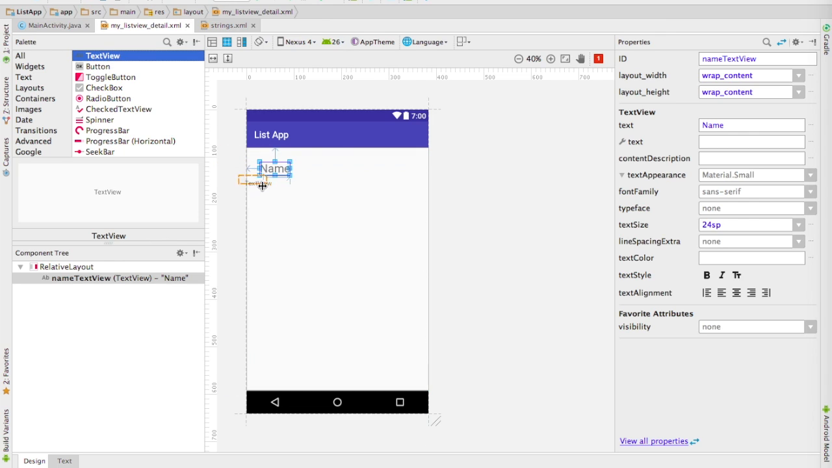Next up, I'm going to drag the text view in, and I want it to align with the bottom of the name field. All right, so this is going to be the description. So I'm going to go ahead and change the ID to description text view. I'm going to change the text to description. And I'm going to leave the rest the same.